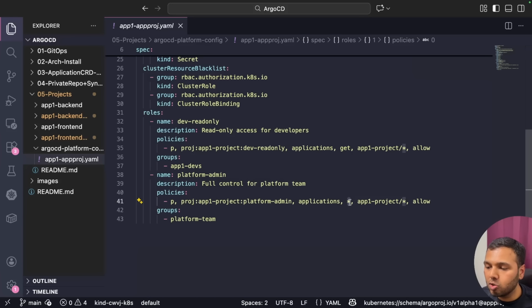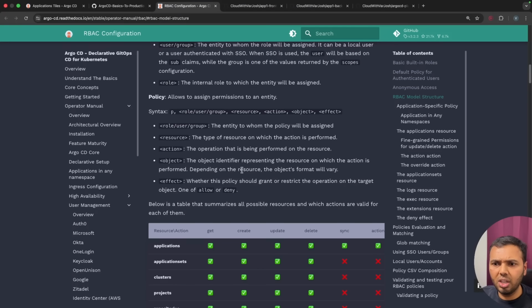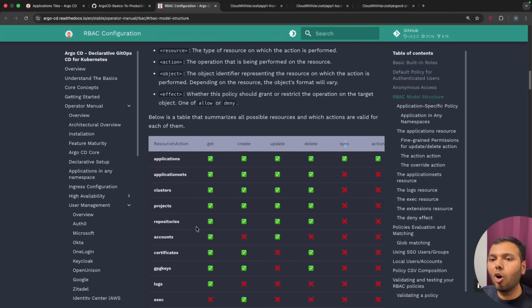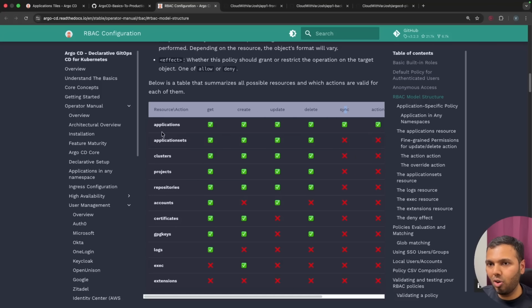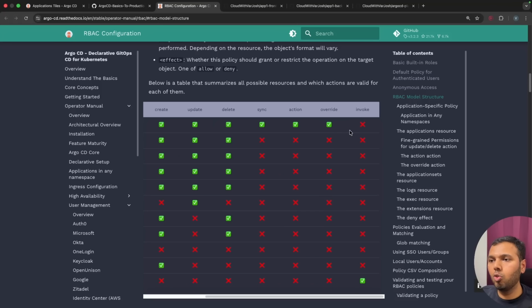What those operations could be: view, sync, update, delete, rollback, prune, etc. And why do I know this? Because this is already there in the documentation. So if I go here, what it is saying is get, create, update, delete, sync, based on what resource you are using. I am using applications right now, which is why I can leverage all of these. So invoke is not available here.